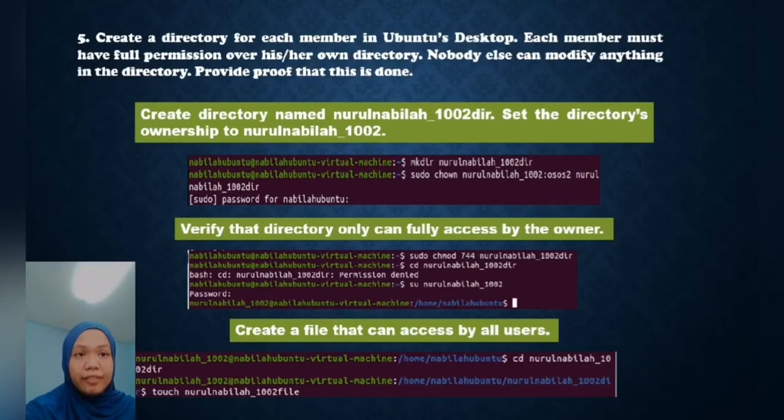So question 5, create a directory for each member in Ubuntu desktop. Each member must have full permission over his or her own directory. Nobody else can modify anything in the directory. Provide proof that this is done. So the first is create directory named nurulnabila_1002, then set the directory ownership to nurulnabila_1002.